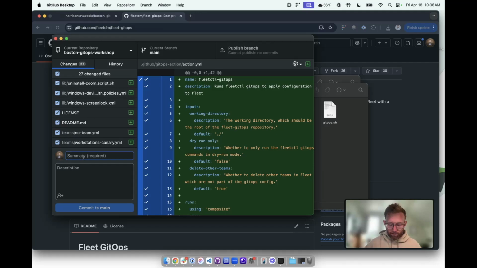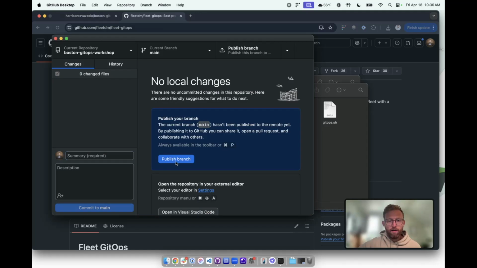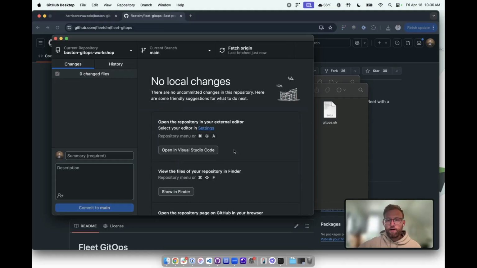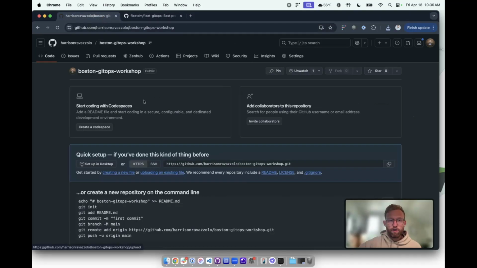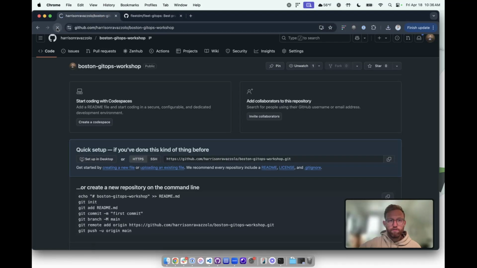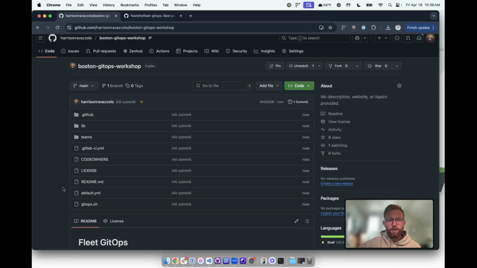You can make an initial commit to main, publish that branch. And now when you go back over to your starter repo here that we've cloned, refresh, and you'll see all of the code from the starter repo.